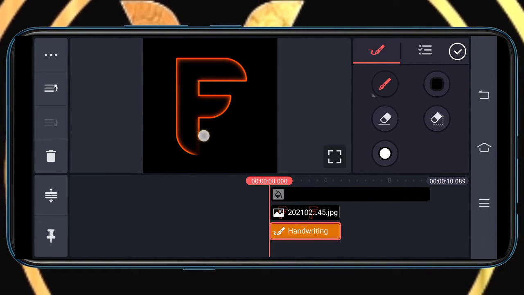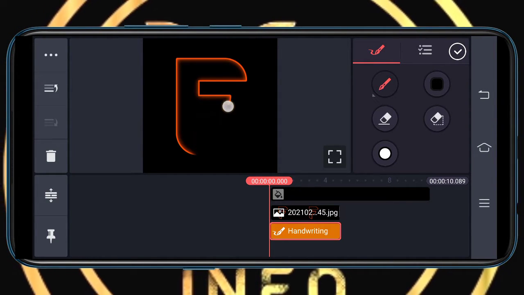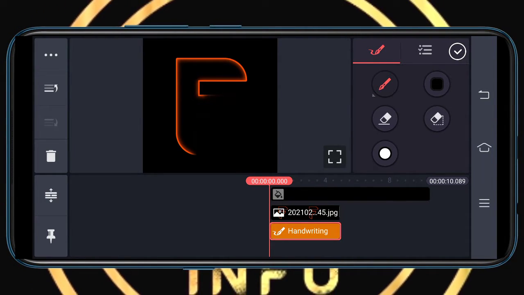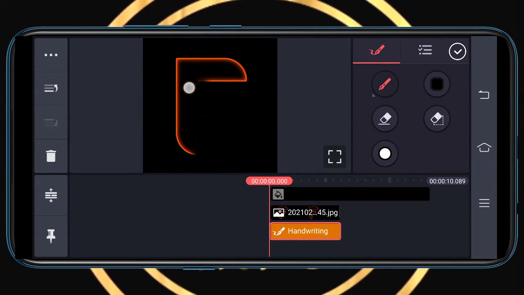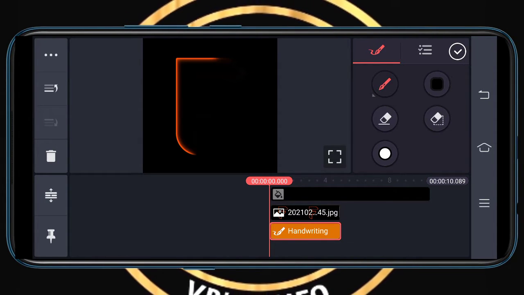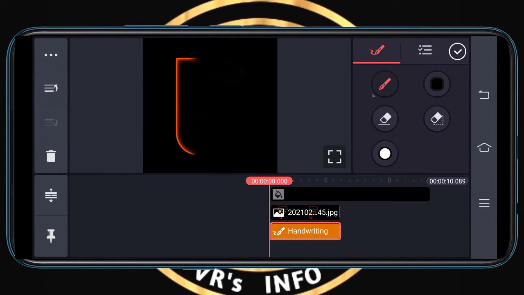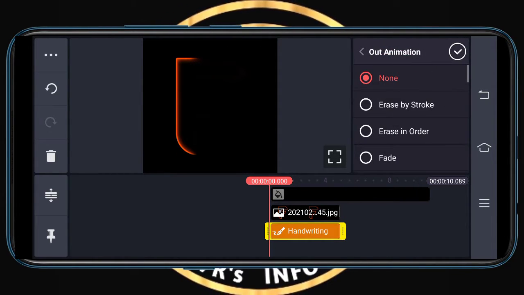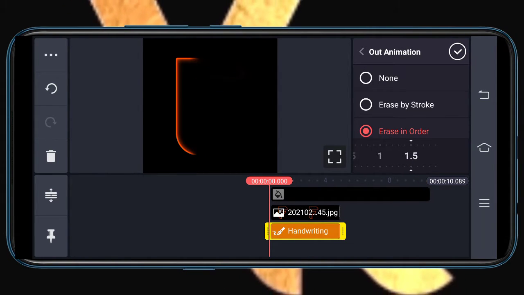So guys, I'm doing a two-way in animation. On one end I'll start rubbing off this orange color outline. You guys should also do it the same way. First you need to divide it into two parts and do it on one part, and then stop it out here. Click on the second option out here, come into out animation, erase in order, and select 1.5.